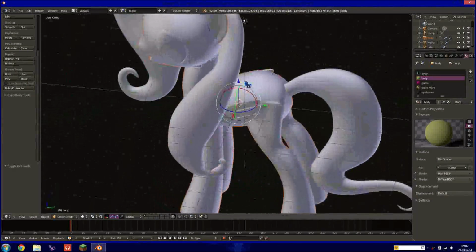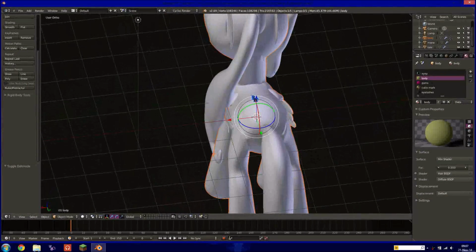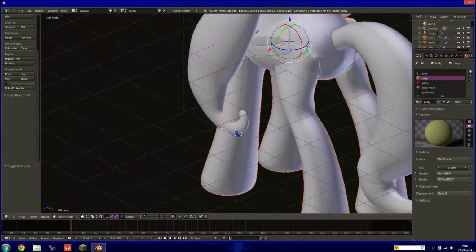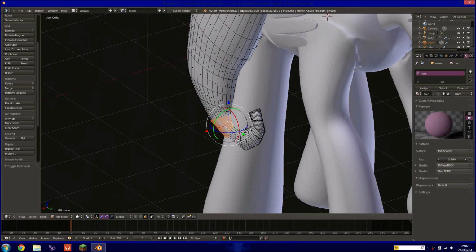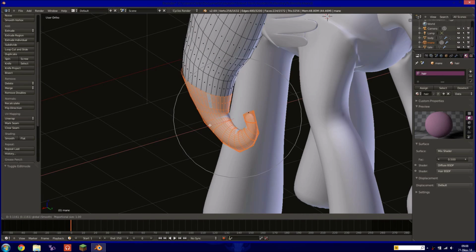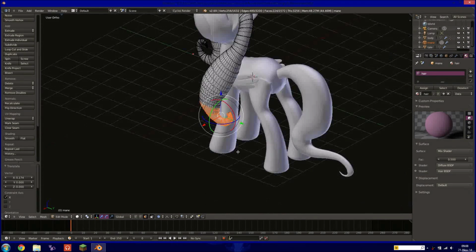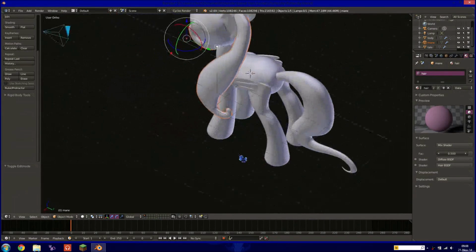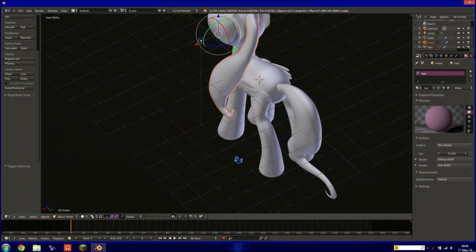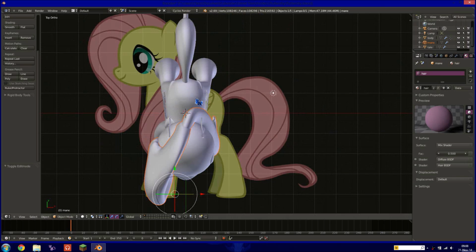But what we're going to do in this video is we're going to actually rig the model, unless there's something that I'm actually forgetting, which I hope there's not. Just doing a little bit of adjustment. Like that. So I guess we'll go ahead and rig the model. What do you say we go ahead and get started?